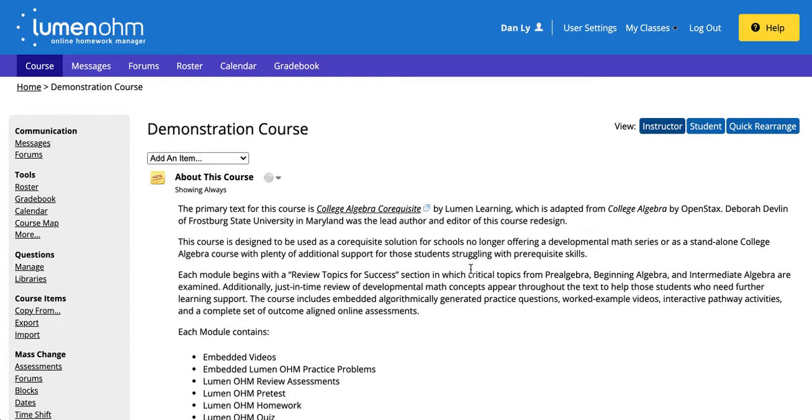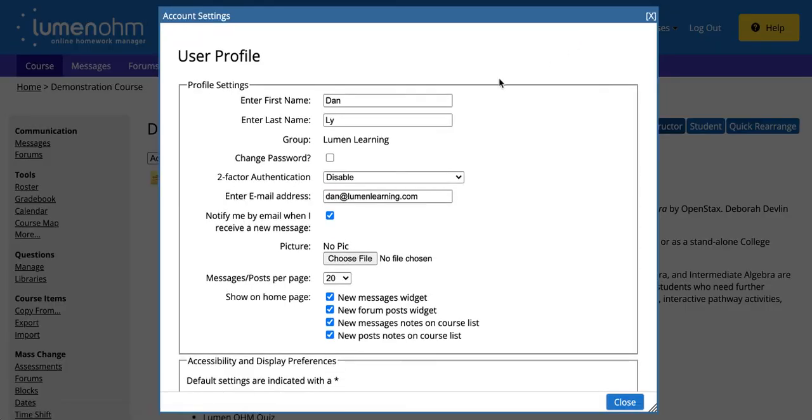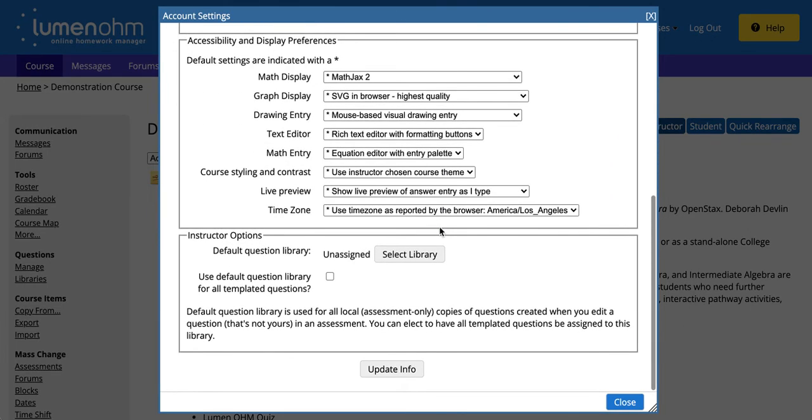You can verify that your messages are being sent directly to your email if, within the options in the upper right-hand corner, you click on User Settings. Underneath where your email address is, click the checkbox that says notify me by email when I receive a new message here. Remember to scroll down and click update info and then close.